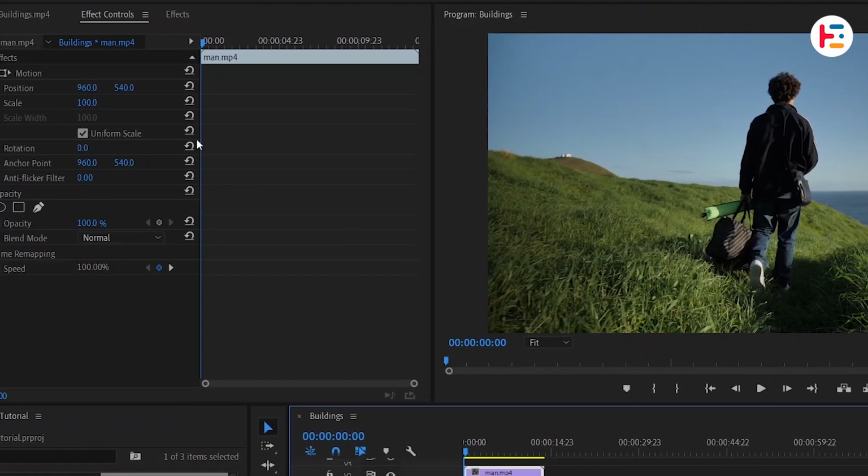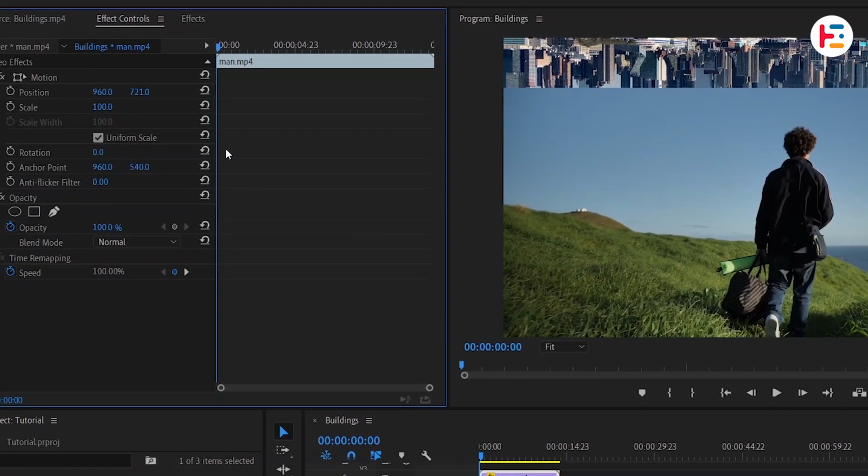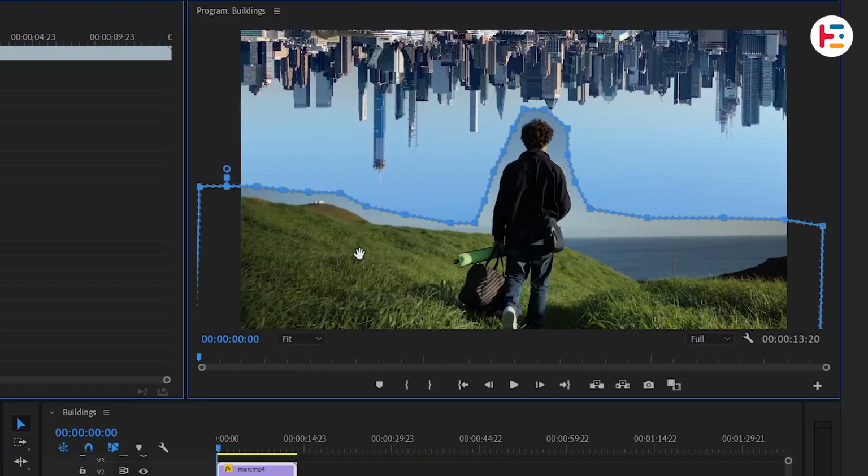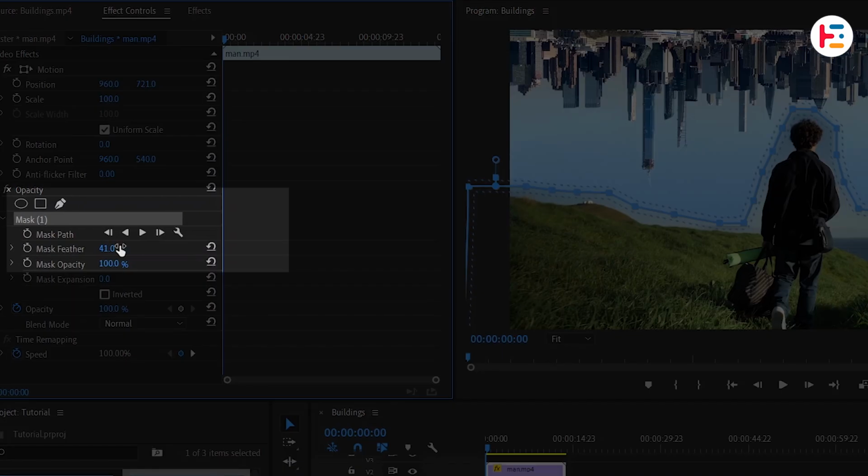Now, I'll move the second clip slightly lower. In the opacity section, click on the pen icon to create a free Bezier mask, as I'm working to remove the sky above the subject. To smooth out the sharp edges, we'll increase the mask feather value.